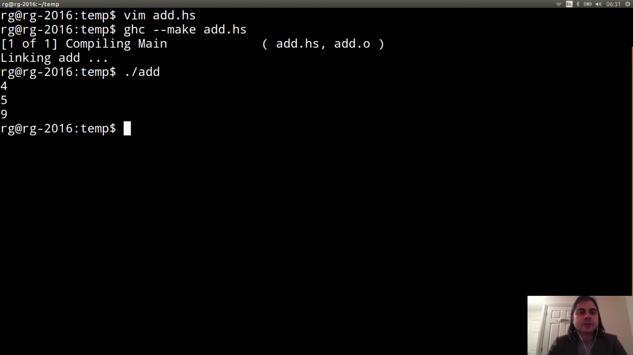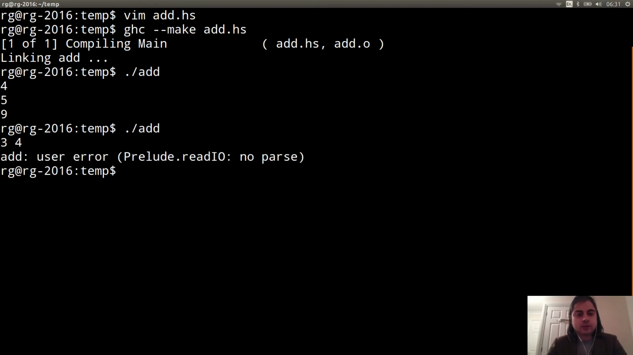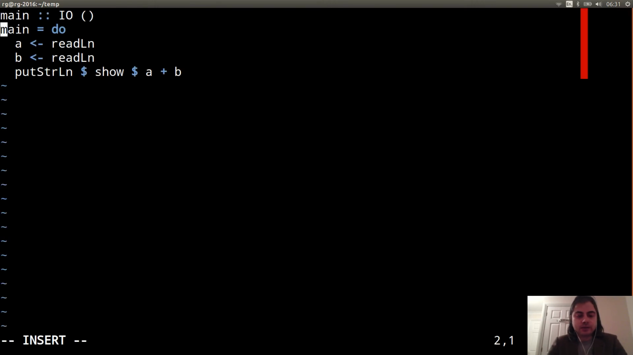Okay, it works. One thing is that the lines have to be on different lines. So if I write 3, 4, it doesn't work, because it reads the whole line and tries to interpret "3 space 4" as one integer. Whereas in some of the previous solutions we did not have this limitation.